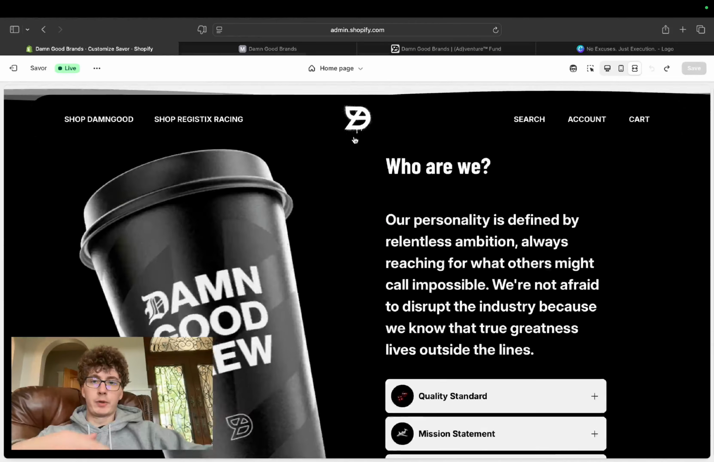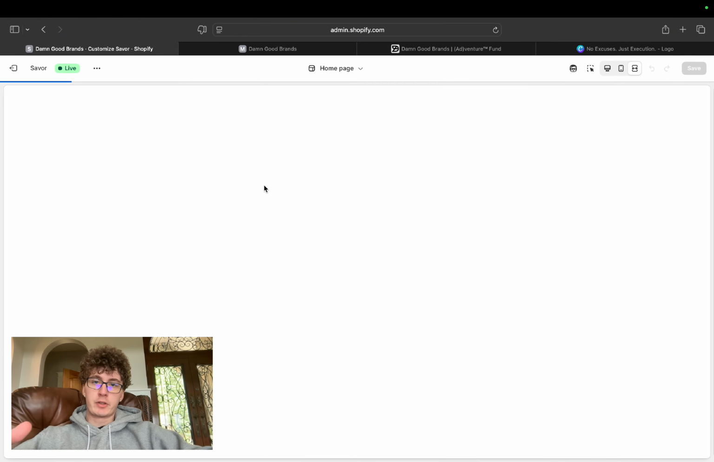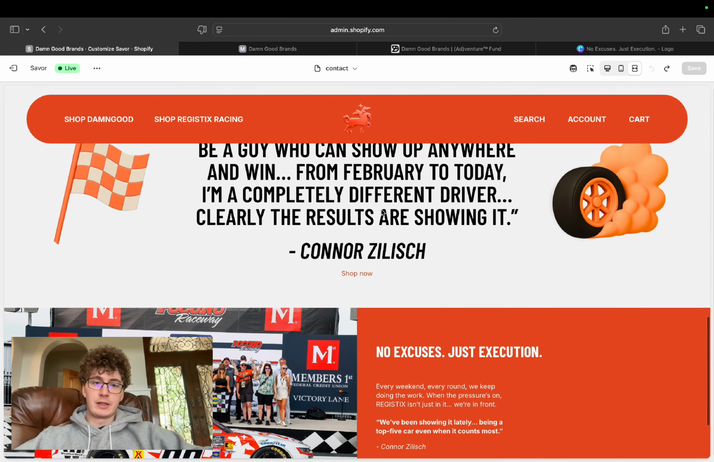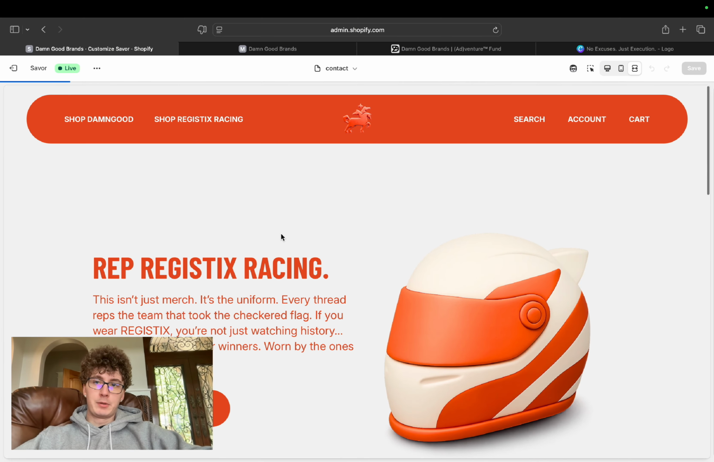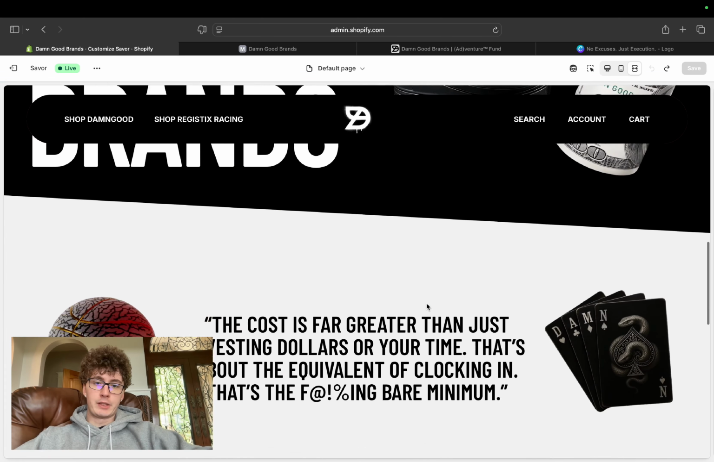You have a nice flow going on, and I've done this for every single page, whether it's the Logistics Racing page here. You can see it's all absolutely beautiful. The Damn Good page, all absolutely beautiful, perfectly spaced out.